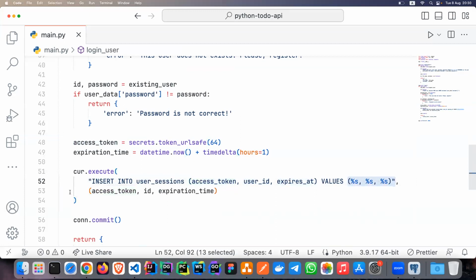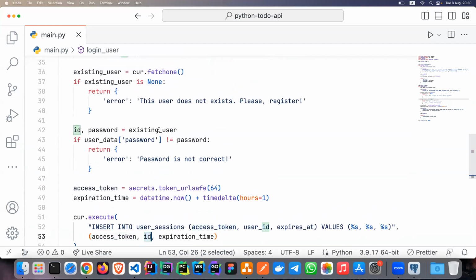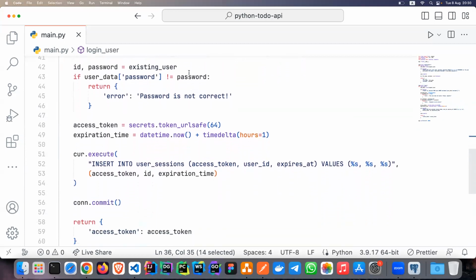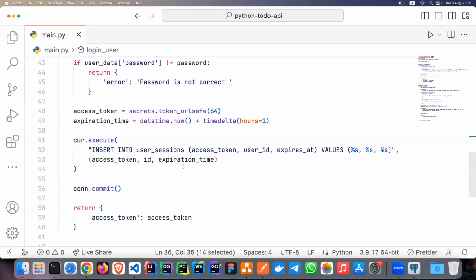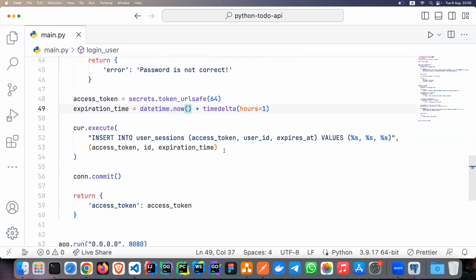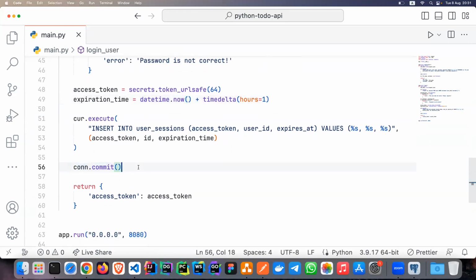Values will be in this order: access token, user ID, which will be the ID from the existing user, which is the user ID from the database. And then the expiration time, which is 1 hour after this time. Then I commit my change, meaning that I save this data inside my database. Then I return my user my access token. The reason why I return it is that they need to remember it. They need to keep it safe somewhere.